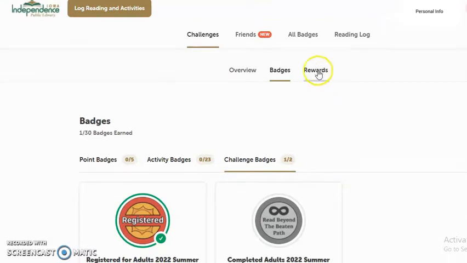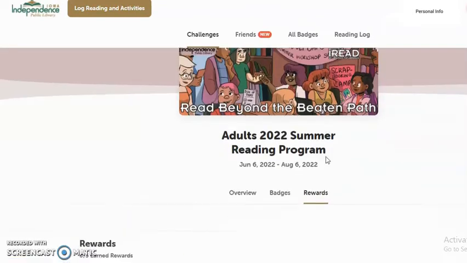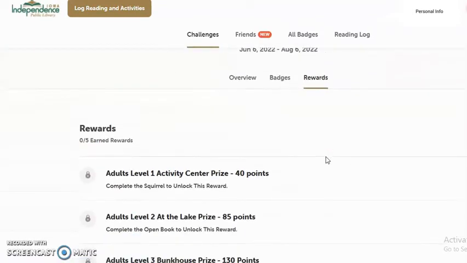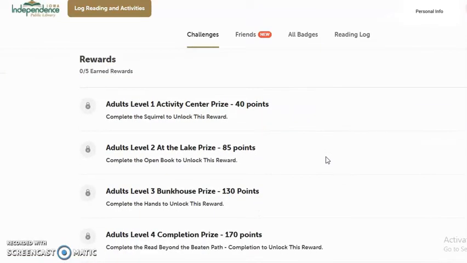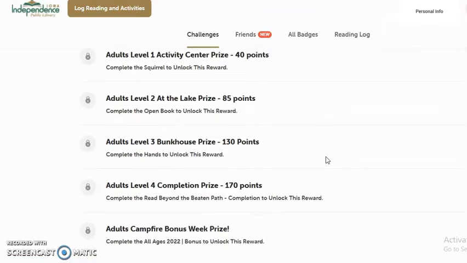Next to Badges is Rewards. This is where you can view the rewards available for the summer program. These are the prizes you can earn for the adult level. Once you get to 170 points by reading and doing activities, you have completed the program. There is also a bonus level which will earn you another prize for an additional chance at a grand prize.